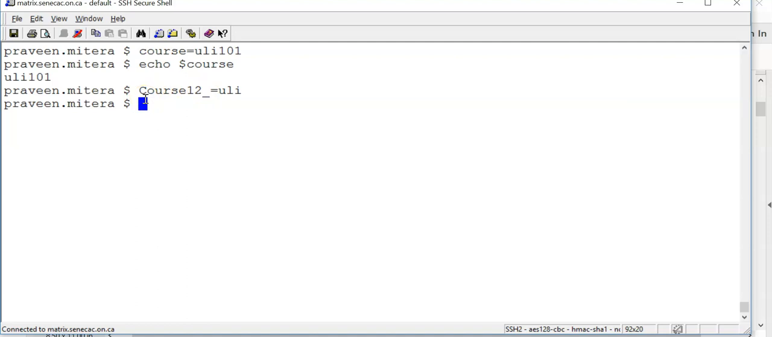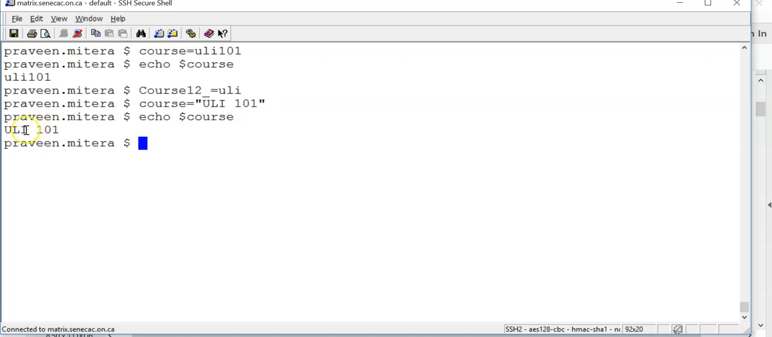Generally, we don't need to use double quotes, but if I was saying course equals ULI 101, then I'd have to put quotes because I have a space here. Otherwise it's going to consider this as separate from this. So if you have a value in which you're going to also have spaces, then put quotations around that. So now if I echo $course, I'm going to see that it keeps the space there as well.